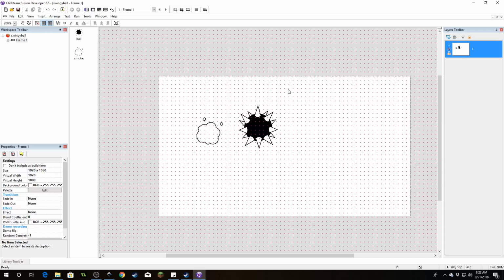Today we're going to be learning how to make a Pseudo-3D swinging ball. This is an idea I came up with after playing Wario World for the Virtual Boy. It's a pretty cool little effect, so I figured I'd see if I could develop it in Fusion, and it turns out I could. So let's take a look at what that's going to look like when we're done.